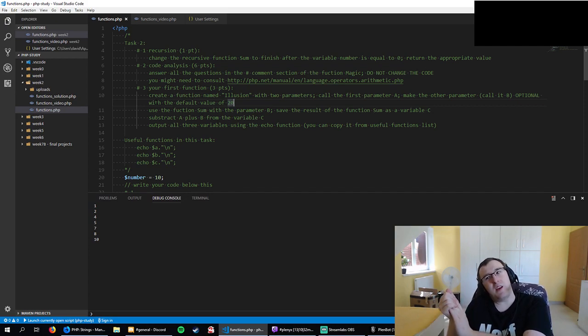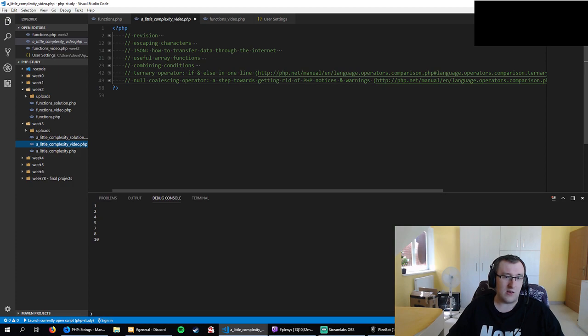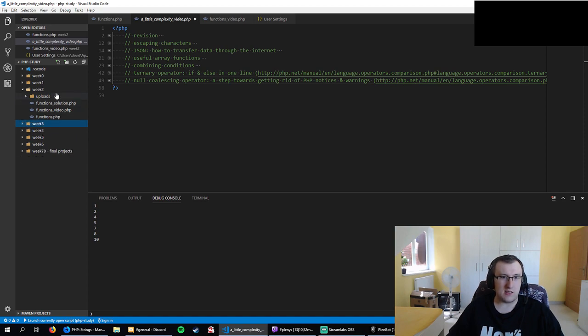The following week is going to be nice tricks and what you can use, like the ternary operator, null coalescing operator, combining conditions. What else is there in week 3? Let me check. Array functions, what JSON is, how to escape characters. And a small revision. Week 4 is just pure practical, using external libraries and stuff. Weeks 5 and 6 are also going to be practical. And then weeks 7 and 8 are going to be the final project time.